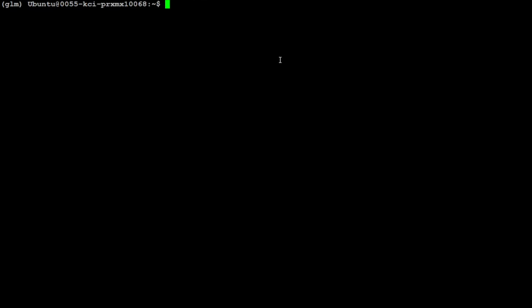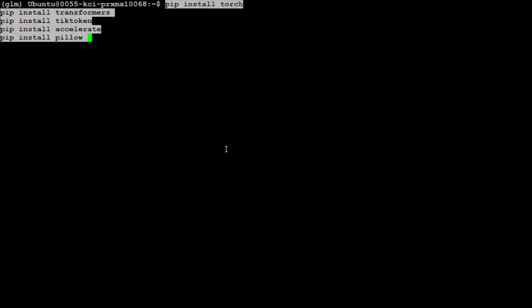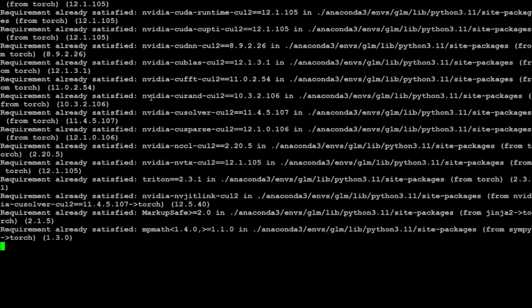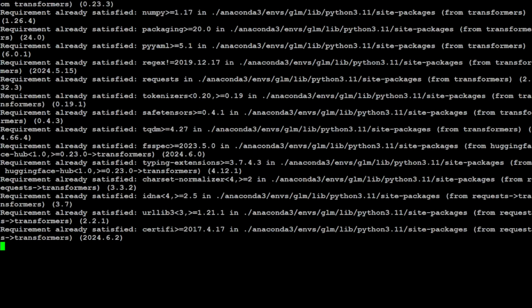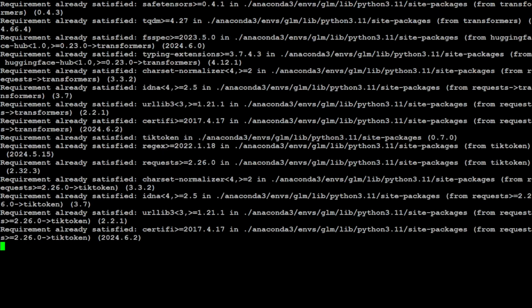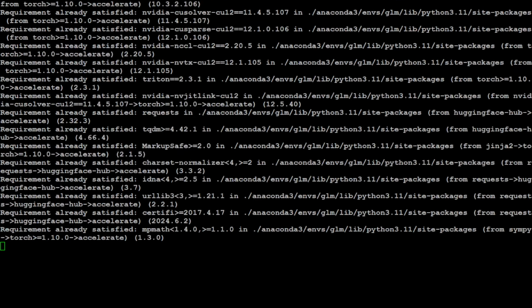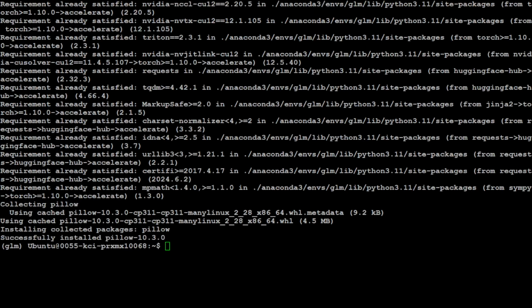That is done. Let's install some of the prerequisites which we would need for this vision model, which include torch, transformers, tiktoken, accelerate, and pillow. So let's wait for these to get installed. Hopefully most of them should already be present in my system from earlier. So you see, it was very quick. For you, it might take a couple of minutes.